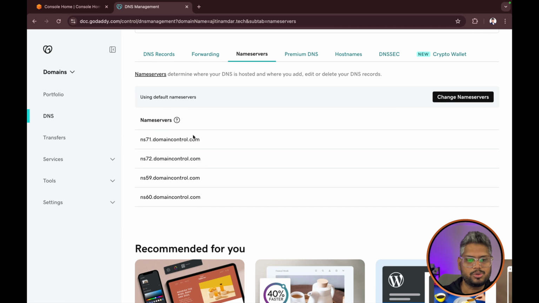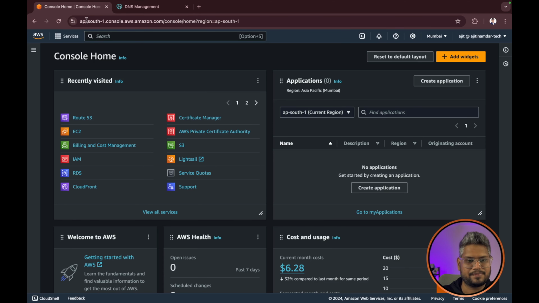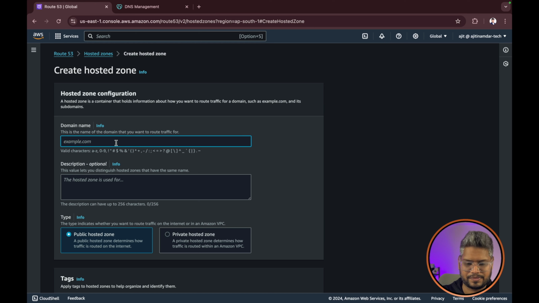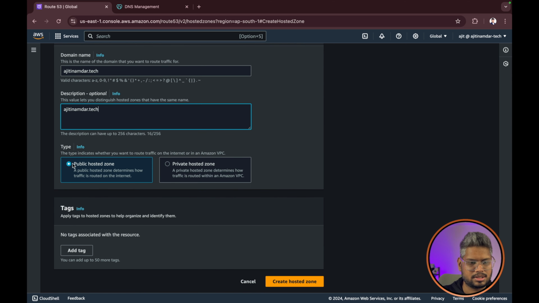So what we have to do is we have to change these name servers and update to the Route 53 name servers. So let's go to Route 53. So let's go to AWS console, click on Route 53. Click on create hosted zone. I will add the domain name. Let's copy it in the description.